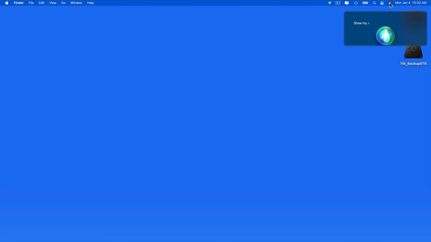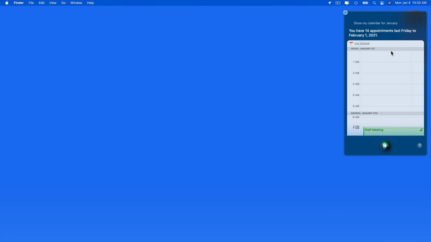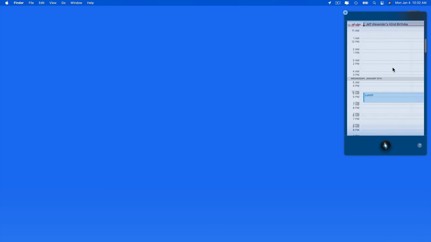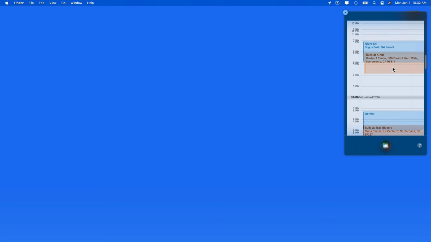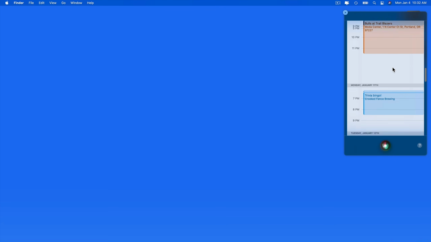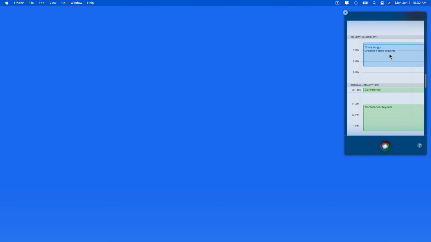Show my calendar for January. You have 14 appointments last Friday to February 1st, 2021. That lets me scroll through the events in the panel that pops up. Click on an event to view its details in the calendar app.